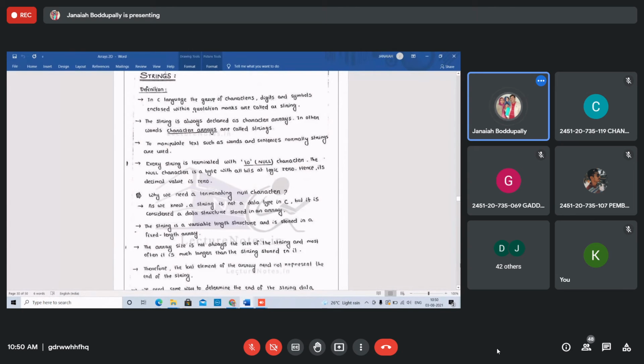One more thing: every string is terminated with \0 in single quotes. That is called the null character. Every string is terminated with a null character. The null character is a byte with all bits at logic zero. One byte means 8 bits, and all 8 bits are zeros. Hence, the decimal value is also 0.